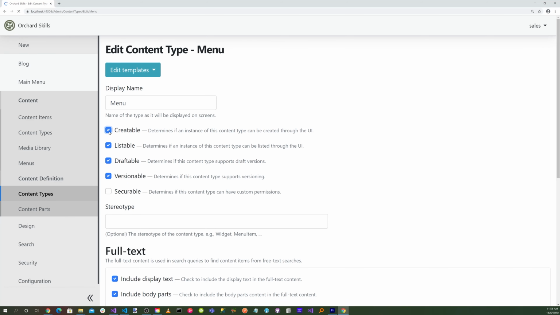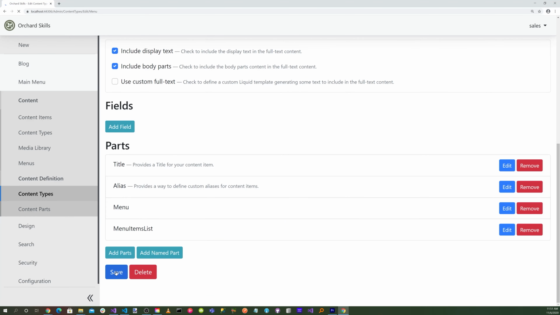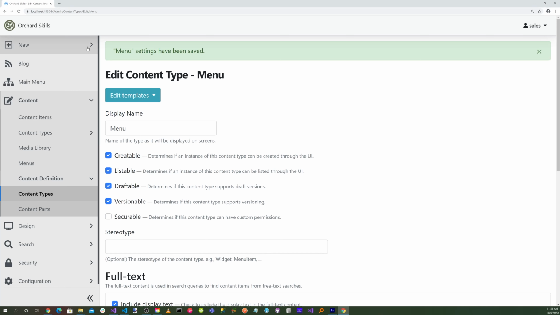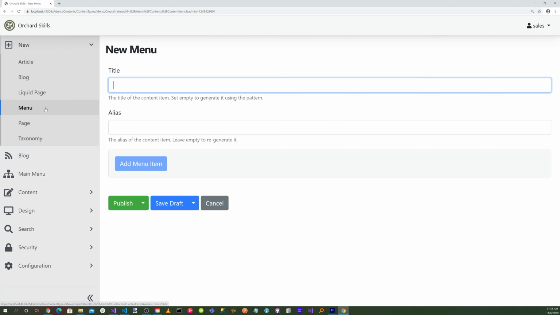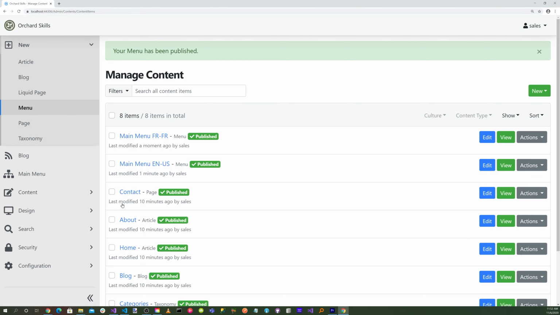make this creatable so we can create another menu. And let's go ahead and hit save. And so now we'll hit new, and let's create a new menu, and we'll call this menu fr-FR. Okay, let's go ahead and publish that. Okay, so now we have two menus, one for French and one for English.